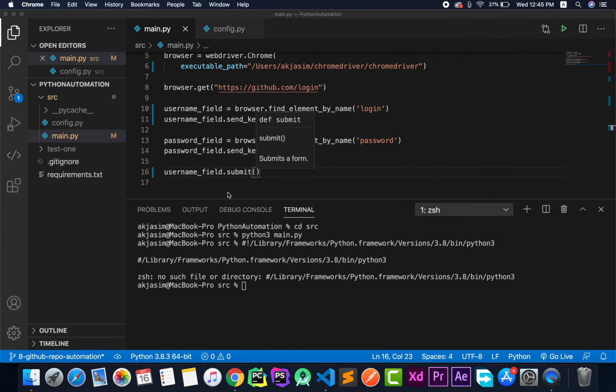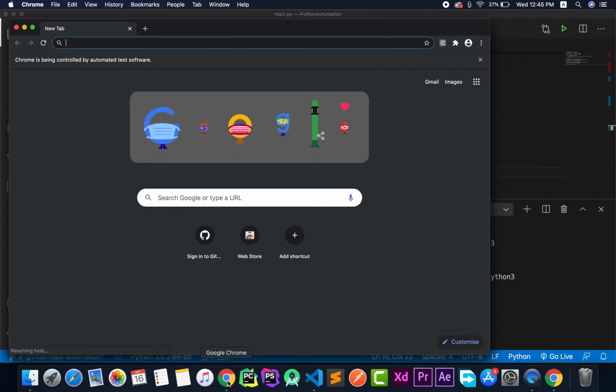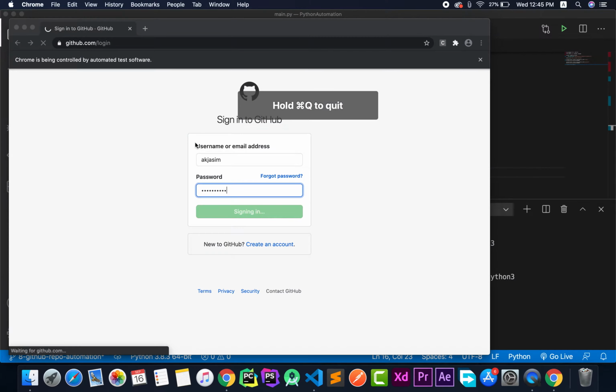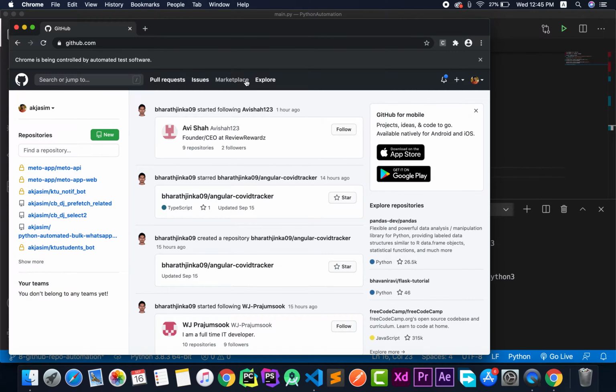So let's run the script in an interactive shell, so you can just test things out. So python3, and I'll have that flag -i main.py. And I'll quickly get rid of the other thing. Okay, so yeah, we are logged into the GitHub account. So now you can see this stuff here.